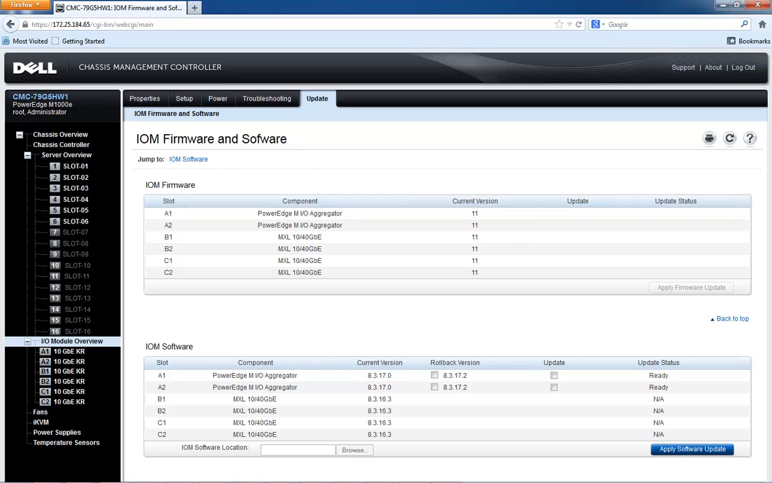All right, now that we've let that finish, you can look down here and notice that the update status says that it's ready. And we're going to go ahead and refresh the page. And you'll notice now that the current version says 8.3.17.2, and of course, we always have the capability to roll back once again to 8.3.17.0.